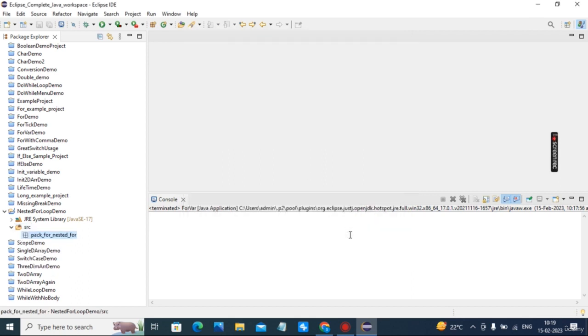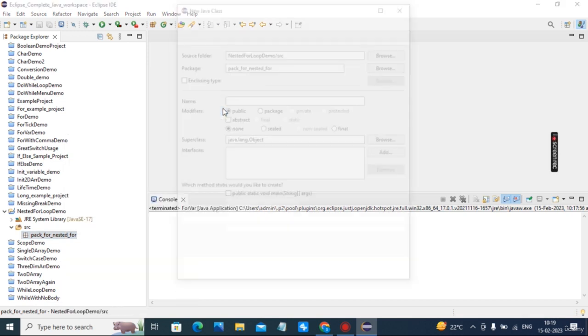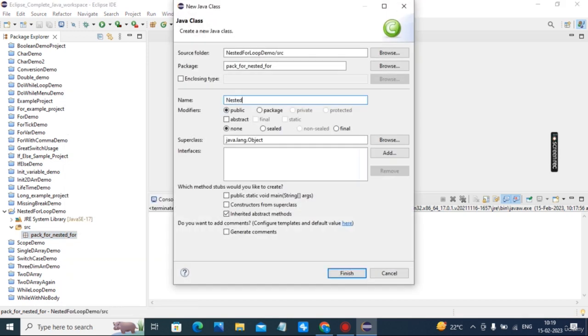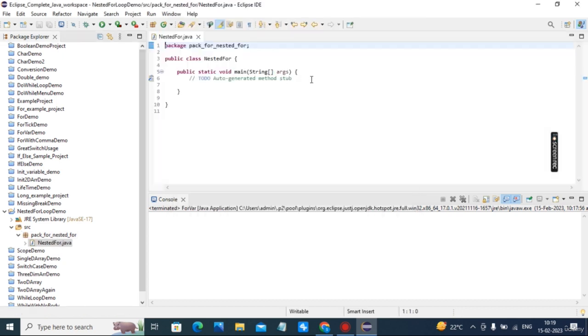Package for nested for. I will create nested for class. Now in this main function, I will create two variables, int i, comma j. Okay, so initialization part is done inside for loop.